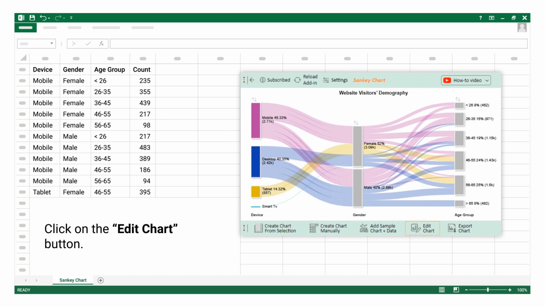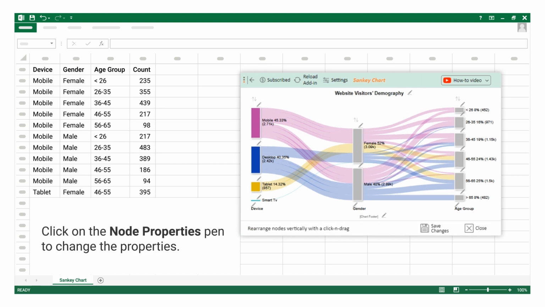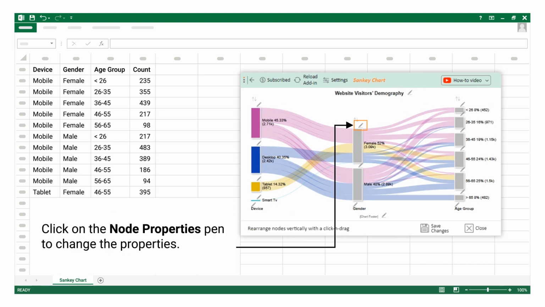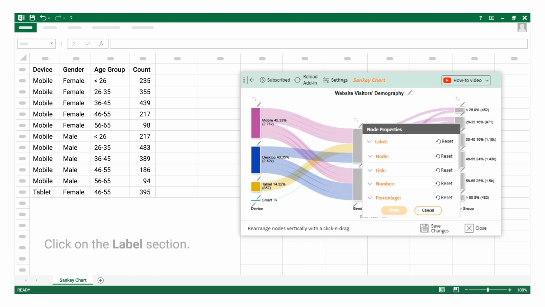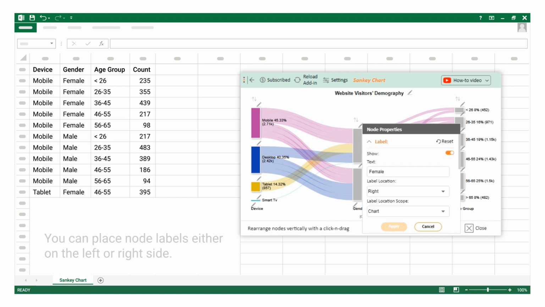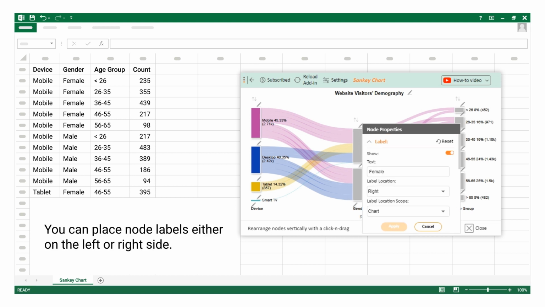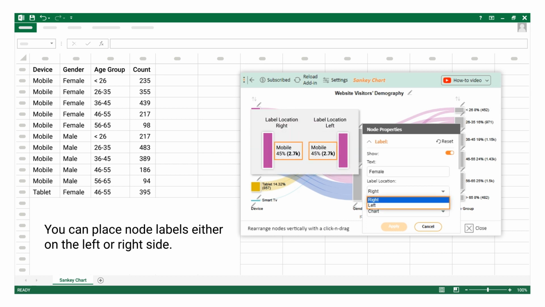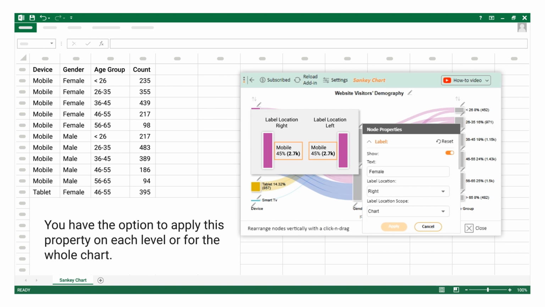Click on the Edit Chart button. Click on the Node Properties pane to change the properties. Click on the Label section. You can place node labels either on the left or right side. You have the option to apply this property on each level or for the whole chart.